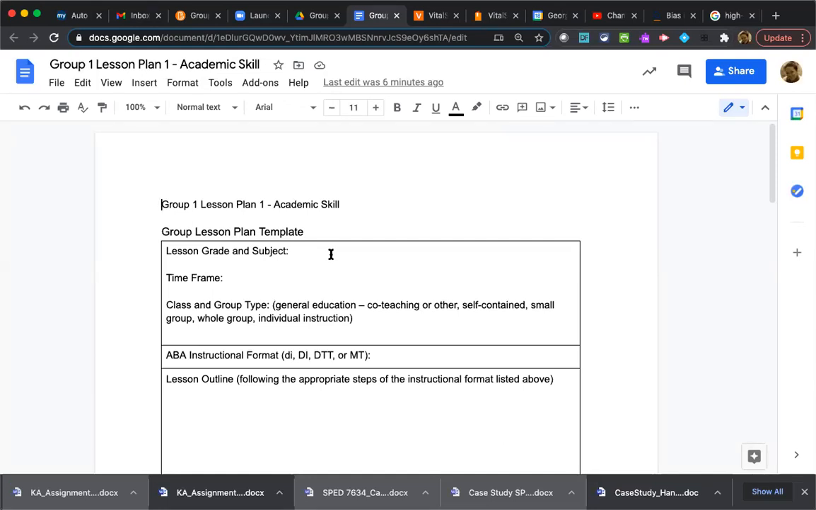This is a very basic lesson plan template that I want you to use for this class. I know we are at a point where I don't need scripted lessons from you anymore. That's not where we are. But I do want you to think through each section of this, and I want you to use one of the four instructional formats talked about in our text in chapter 5.